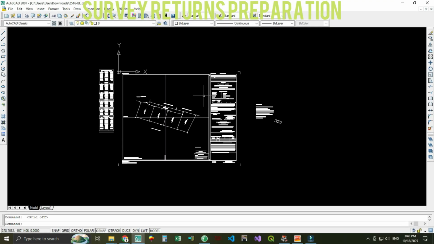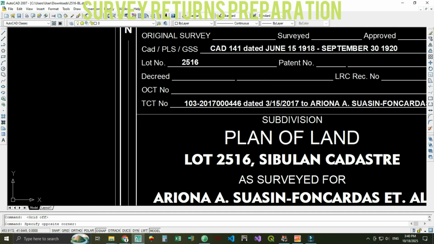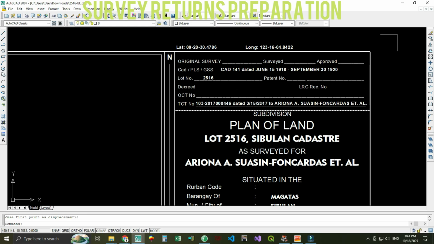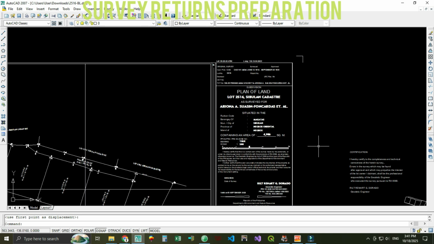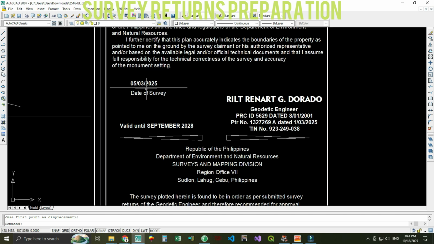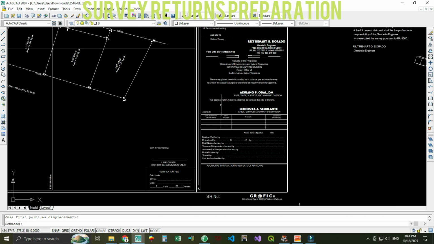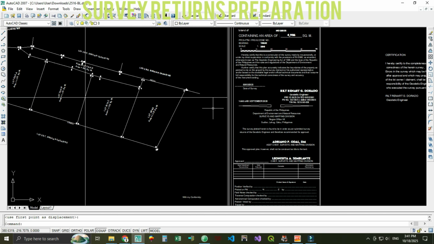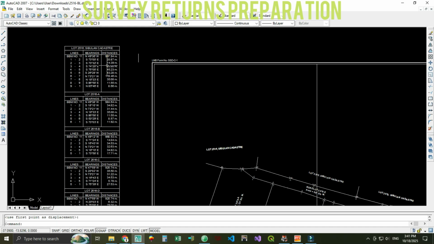Okay, so this is our BL form. As you can see, the title number is already here, because it was saved in the lot data computation, the date of original survey as well as the area. Here is the lot number, the owner, date of survey, geodetic engineer validity. These are all here because it's all in our user information. So what we are left to do is arrange the bearings and the distances tabulation table.